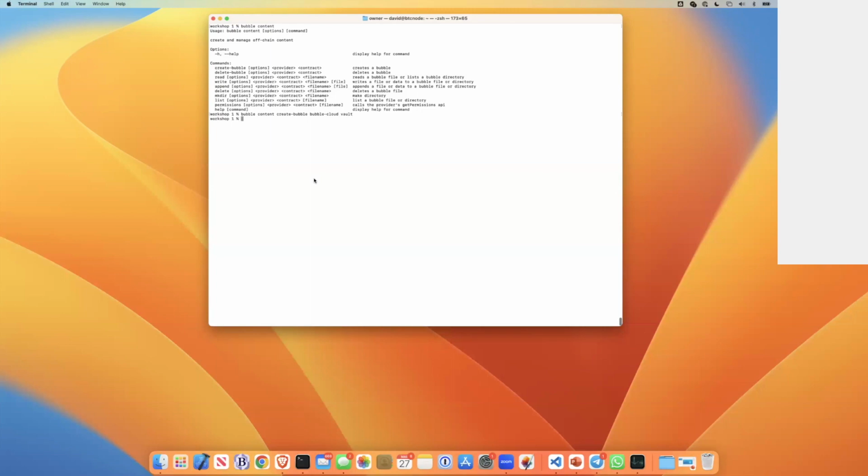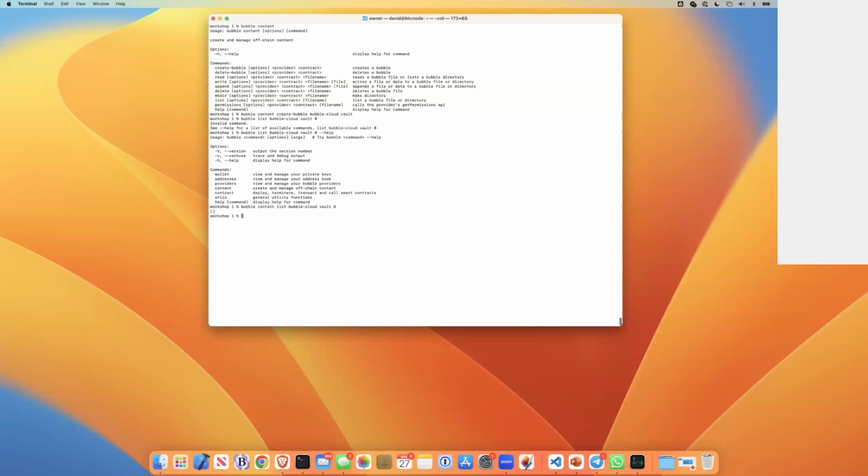Let's list the root directory. So we want to list bubble cloud, the vault contract, and file 0. Let's just see something out there. Let's see, bubble command. Oh, I missed out content. Bubble content list. So that's empty.